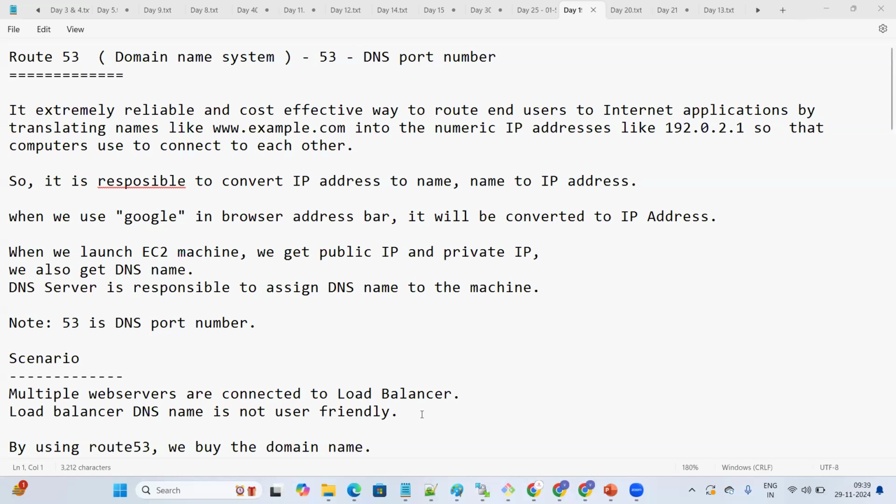Okay, so try to understand what is Route 53. We already understood in the previous sessions. Basically, the purpose of Route 53 is it is a DNS. Route 53 is nothing but DNS. And what is the port number of DNS? The port number of DNS is 53. That's why we are calling it as the service name is Route 53.